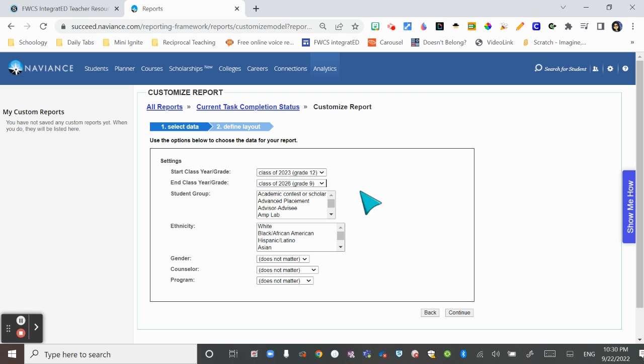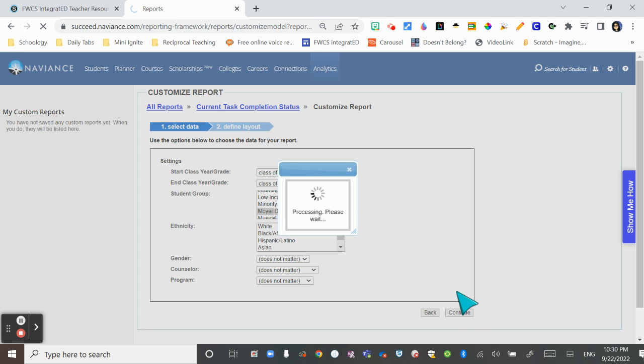The second step is to find my student group. So I have already created that student group, so let me go find it. Here is my Moyer demo. And that is all I'm going to select on this screen. Set up my grade years and then set up my student group. And then I'm just going to select next or continue.